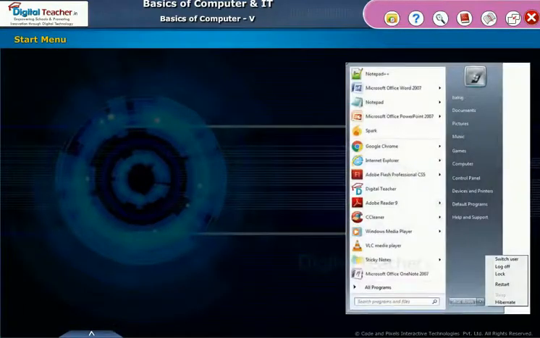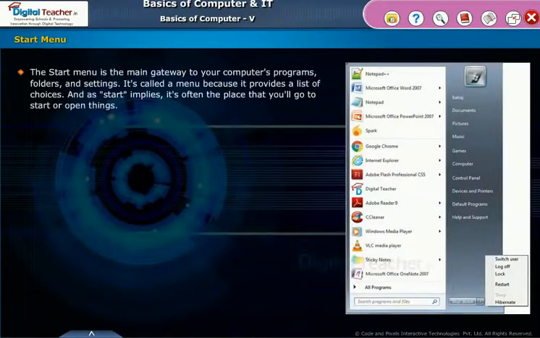Start menu. The Start menu is the main gateway to your computer's programs, folders and settings. It's called a menu because it provides a list of choices, and as Start implies, it's often the place that you will go to start or open things.